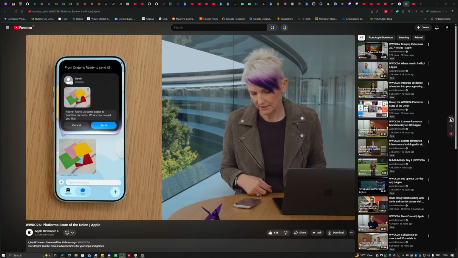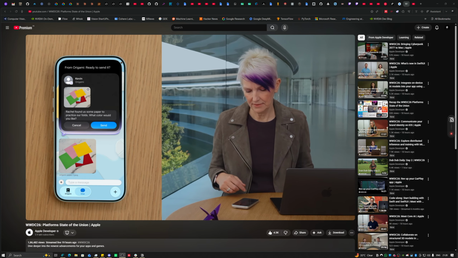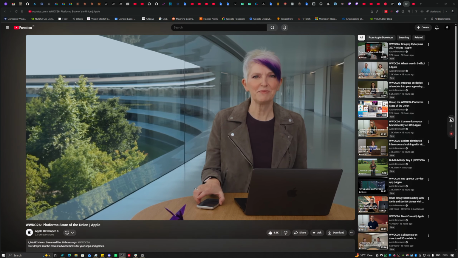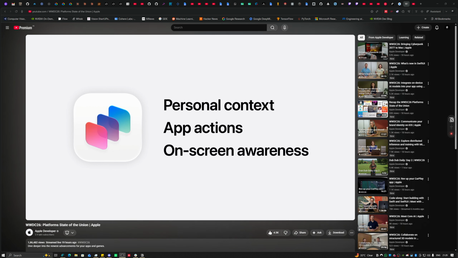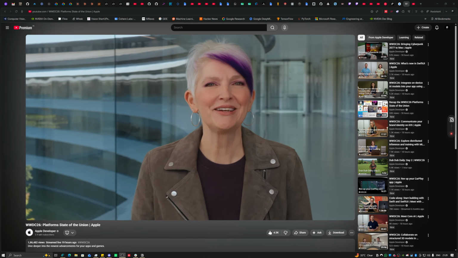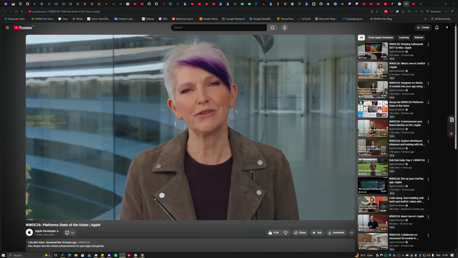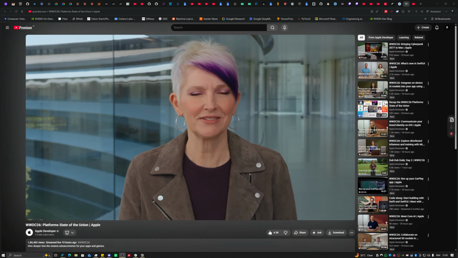From Origami. Ready to send it? Yes. It's sent. And Siri sends the photo with my message. By combining personal context, common app actions, and on-screen awareness, your app can become part of the intelligent fabric of the system. Through Siri, users can access it through natural language, discover it through semantic search, and integrate it into their daily workflows. Now, back to Josh.